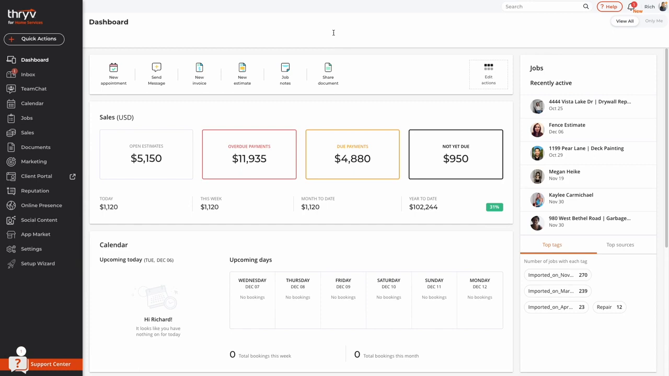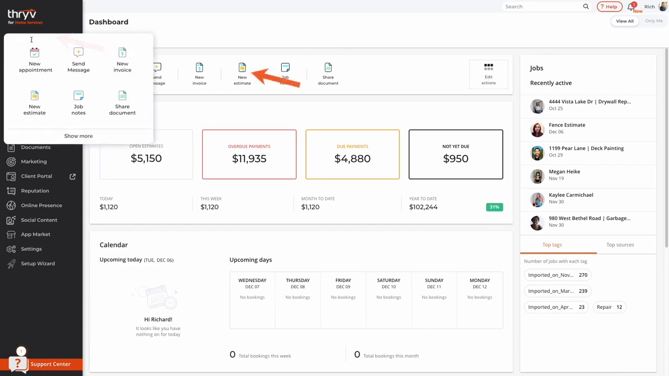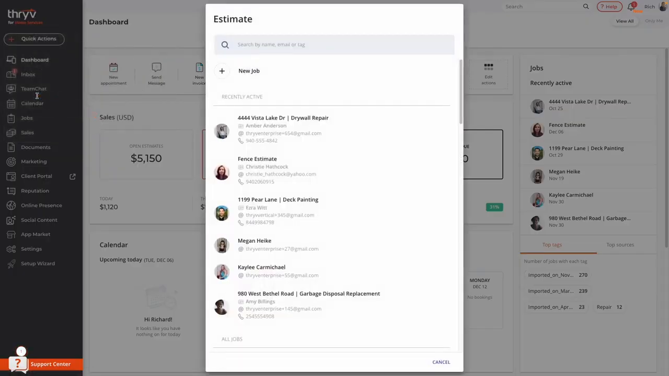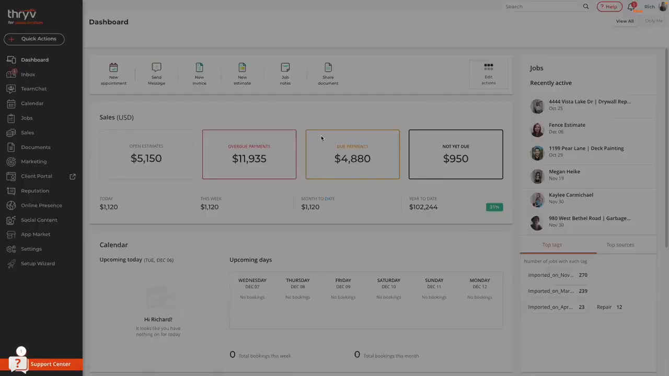Today we'll look at how to request a deposit on an estimate. From the dashboard, we'll start by creating a new estimate by selecting our quick actions and choosing a new estimate from the menu. Here we can select the client we want to send an estimate to, either from our recently active clients, or we can search by name, email, or tag, or lastly add in a new job or a new client. I'm going to select one of my recently active clients.